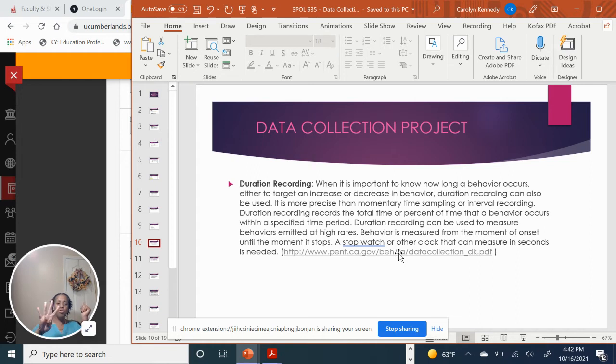So let's talk about those 4 different types of recording. Like I said, we go into detail about these in chapter 4 in our text, but I'm going to give you a brief description of each one now. Duration. Think of a marathon. So duration is the length of time. You're looking for something that takes a long time. The length of time that a behavior lasts. It is a measure of time.